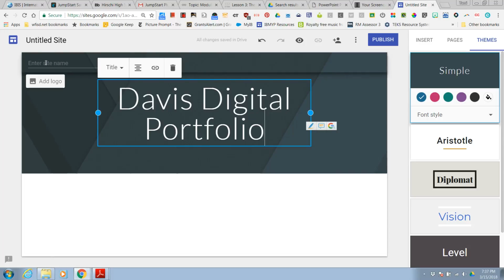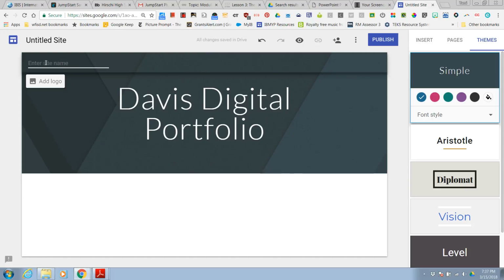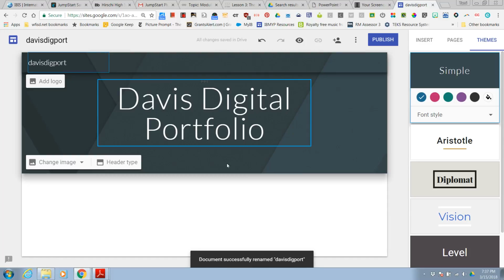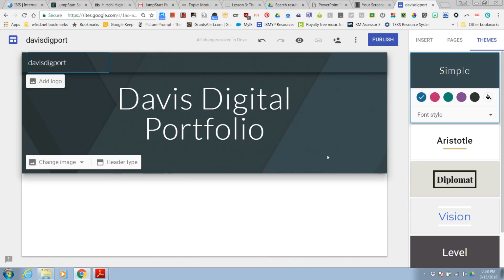And then over here under site name, see how it's untitled site and site name? I can add a logo. I'm not going to do that today. But I'm going to call this Davis Dig Port. Okay. And then look what happens when I press enter. Up there too.